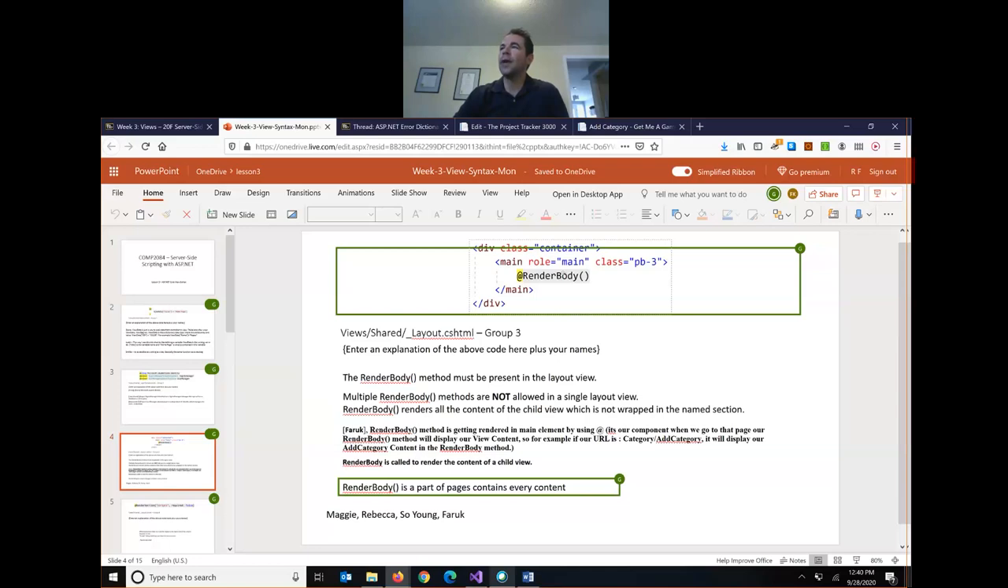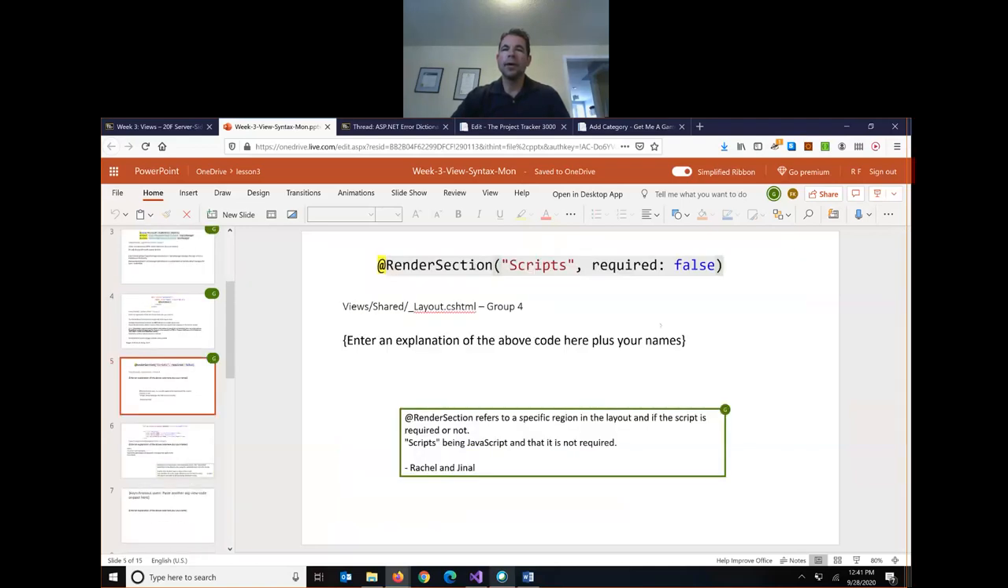So yes, Farouk, we have the nav bar and footer. That's right. So render body is where the individual page content gets injected into the layout template. Okay, group 4, Rachel and Janelle. Well, each layout page, Emily, would be injected, yes. Okay, Janelle and Rachel, what does this render section mean?